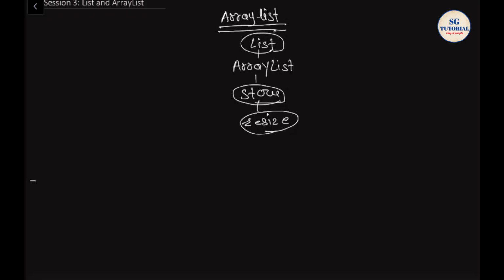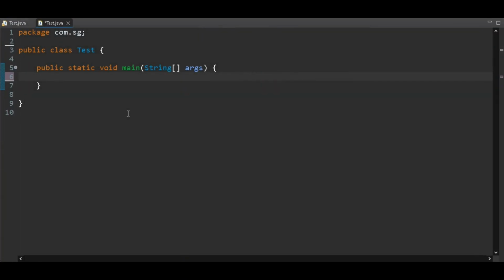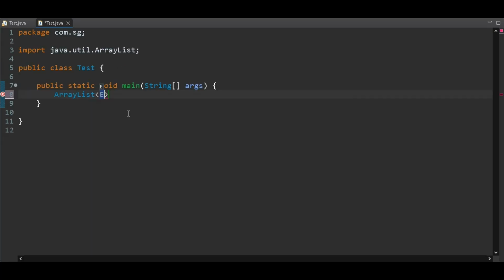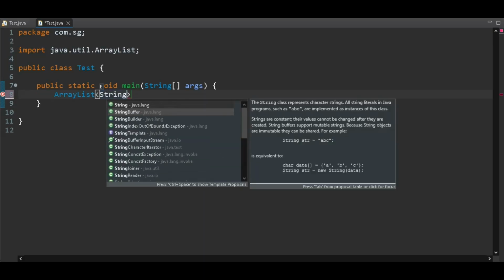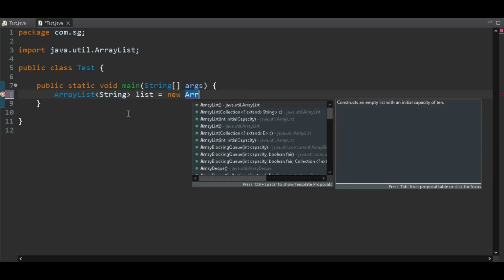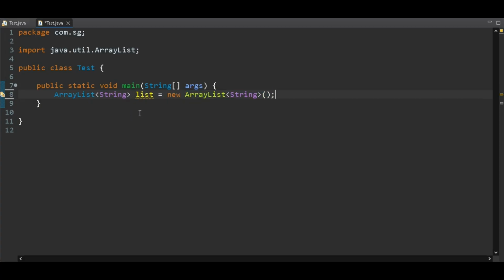Okay, so let's come into the Eclipse. So let's create an ArrayList, and suppose it's a string list equals new ArrayList. See here, it's automatically imported java.util.ArrayList because ArrayList is available in the util package.